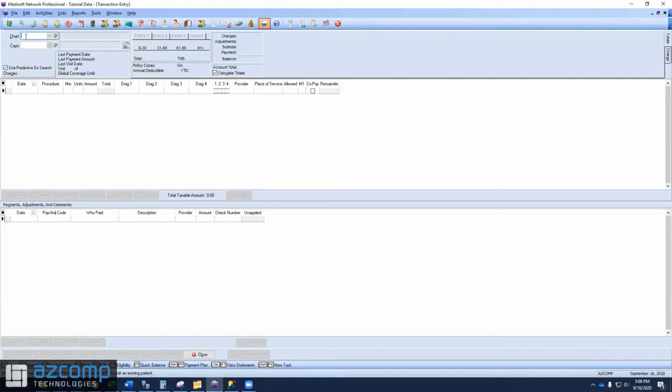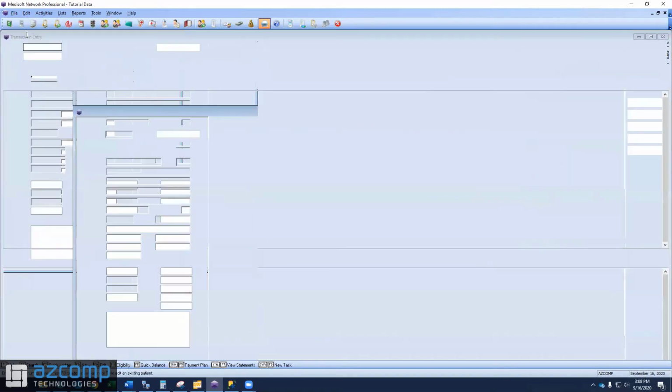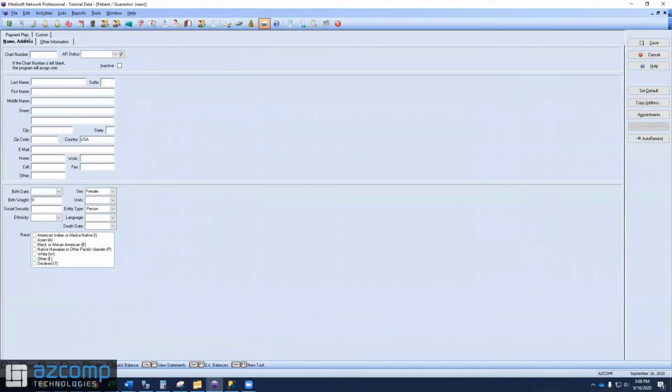Also, wherever your cursor is blinking at the time. So right now I'm in the chart number field. If I need to create a new patient right here on the fly, without leaving the transaction entry field, I can just press the F8 key. Again, if you look down at the bottom of your screen, you'll have your helps and your guides. The F8 key is new, so I can just press the F8 key right here, and that brings up the new patient entry screen for me.